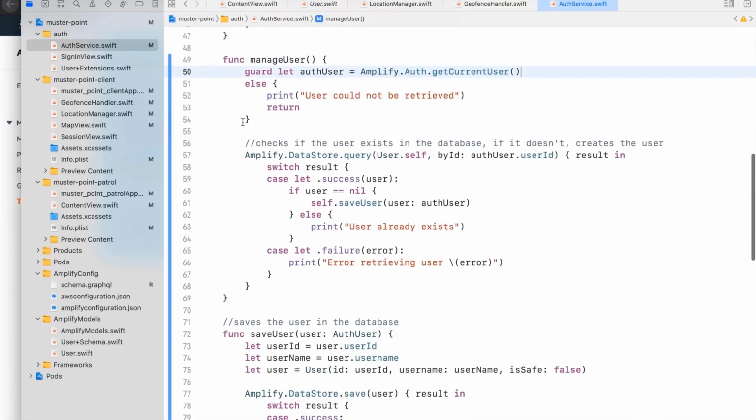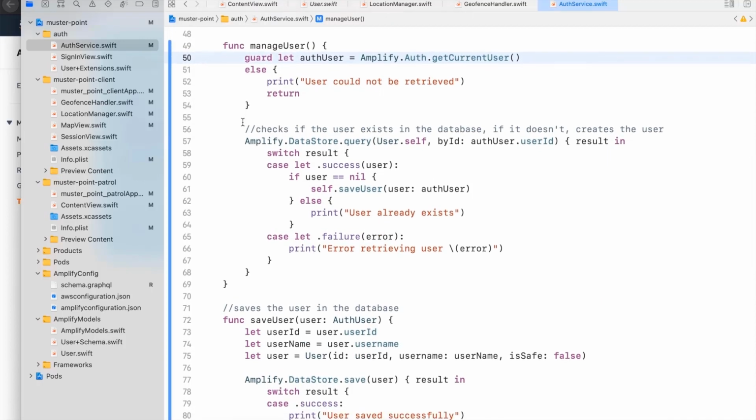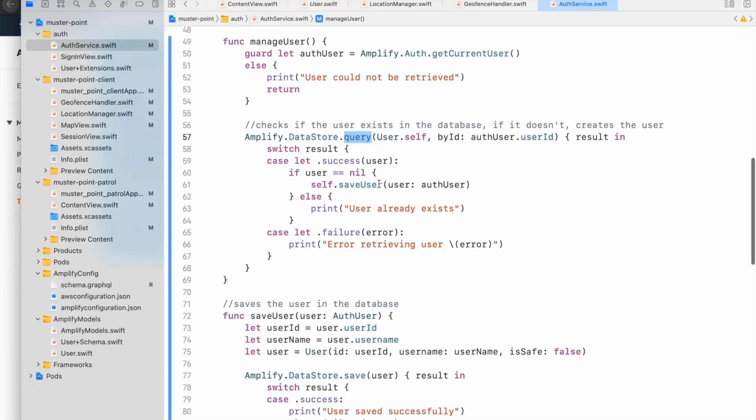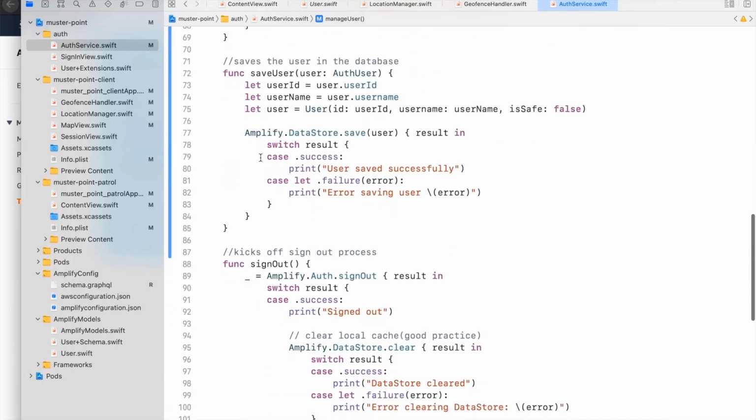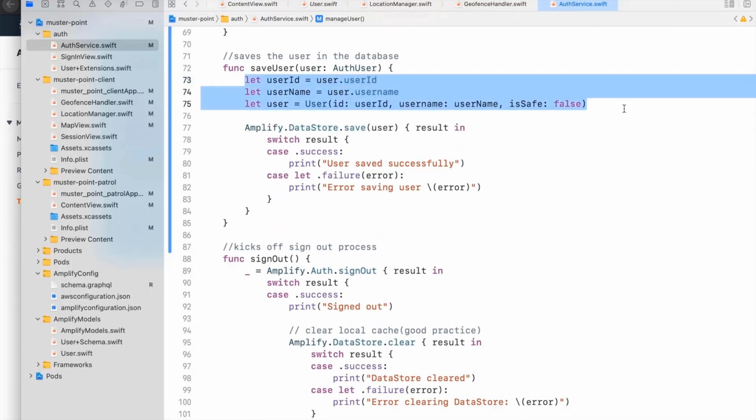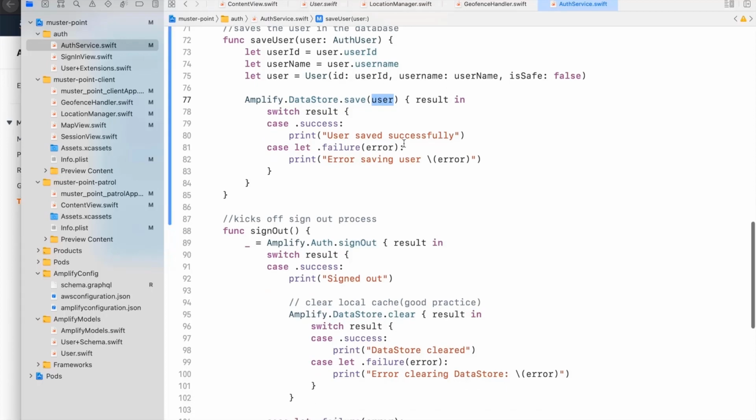After that, we're going to move into another category, which is Amplify DataStore. And what DataStore.query is doing in this particular case is verifying if this user that is logged in exists in the database. If it doesn't, it's going to create a new user for us using the authenticated user ID. And then we're calling a method called save user to create this user entity, and using DataStore.save to save that user back in DynamoDB for us. And that's basically the sign-in process.